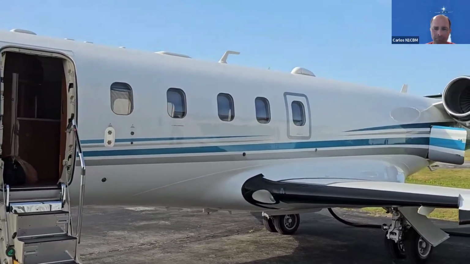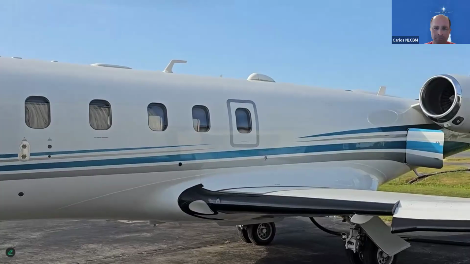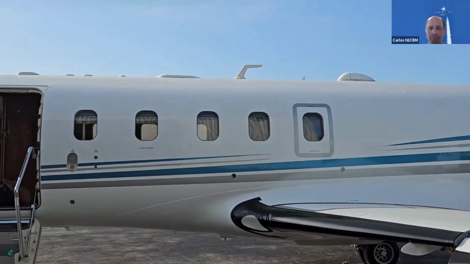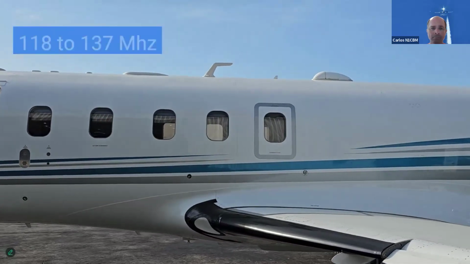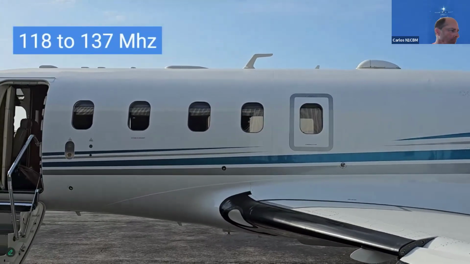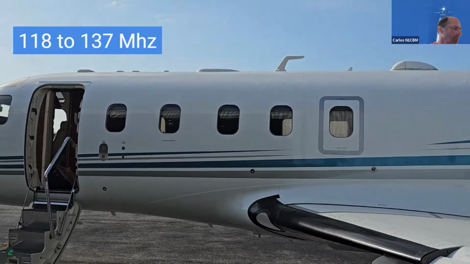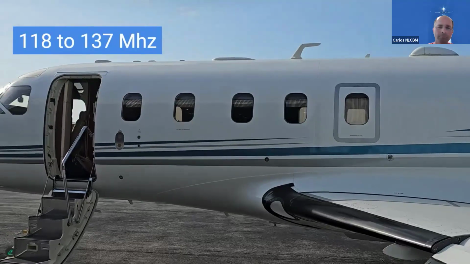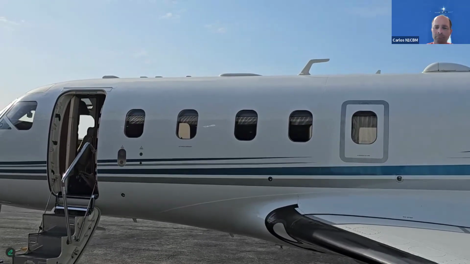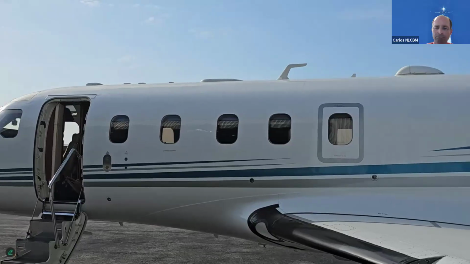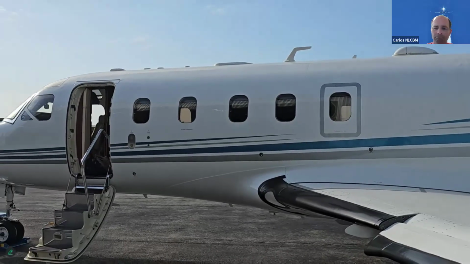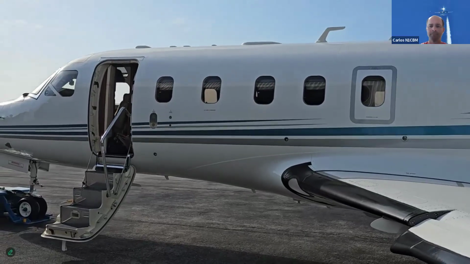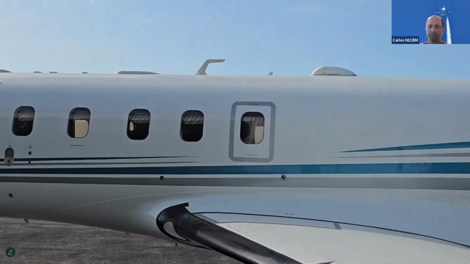We have two VHF radios to talk with the tower here, and those operate in the 2.1 and change meter frequency, 2.7 to 2.3, something like that. That is 118 megahertz to 136.9785 or something like that. Almost 137 megahertz. And that's the ATC VHF antennas.